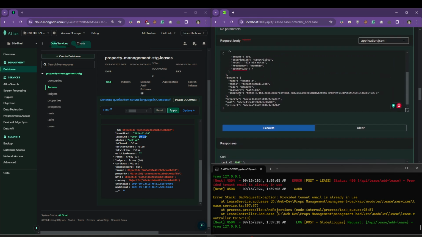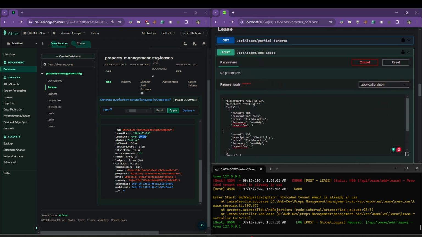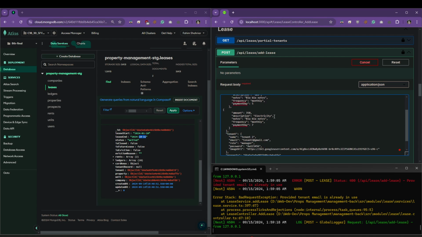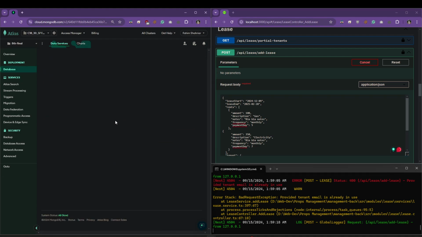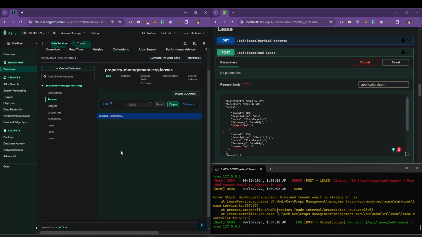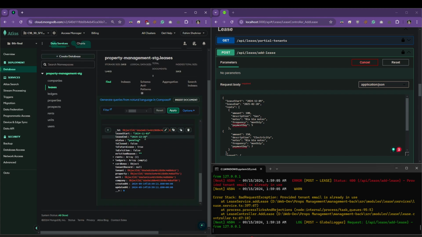Now I want to show you another case where I want to start a lease from this day, let's say from 12/09 to, like, make it 25, 02/28, I guess. Yeah, it's 28. So if I hit this, what should have happened? In the first place, now we have three leases: one in the past, one in the present, and one in the future.